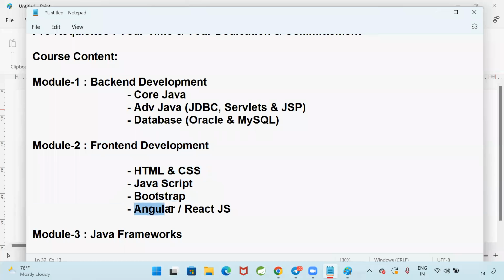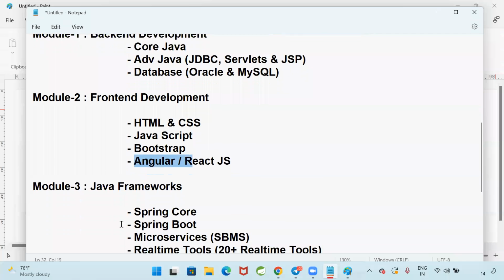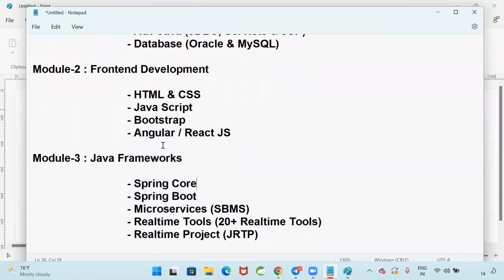But Angular, I will teach. Angular, I am going to teach as part of our Java framework. Actually, Angular is not a Java framework, but in the real-time project, I am going to teach Angular also. Only HTML, CSS, JavaScript, Bootstrap, you will learn from other trainer.